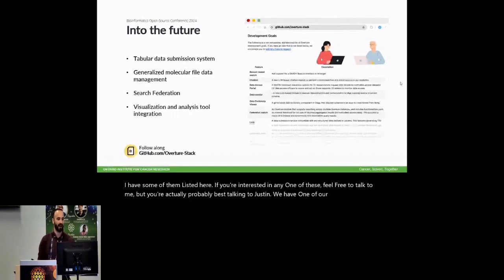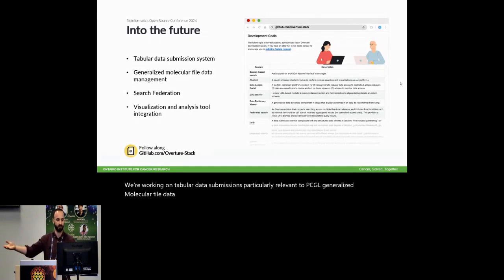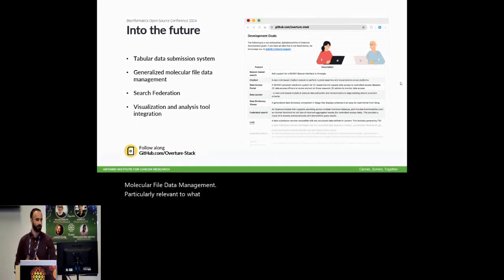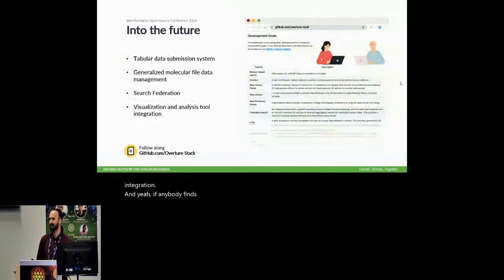We're working on tabular data submissions, particularly relevant to PCGL, generalized molecular file data management, particularly relevant to what Justin will soon speak about, search federation, which Melanie touched on, ICGC Argo, as well as adding in visualization and analysis tool integration. And yeah, if anybody finds the cartoon character looking familiar, I did make it in light of Justin, who you'll see next.